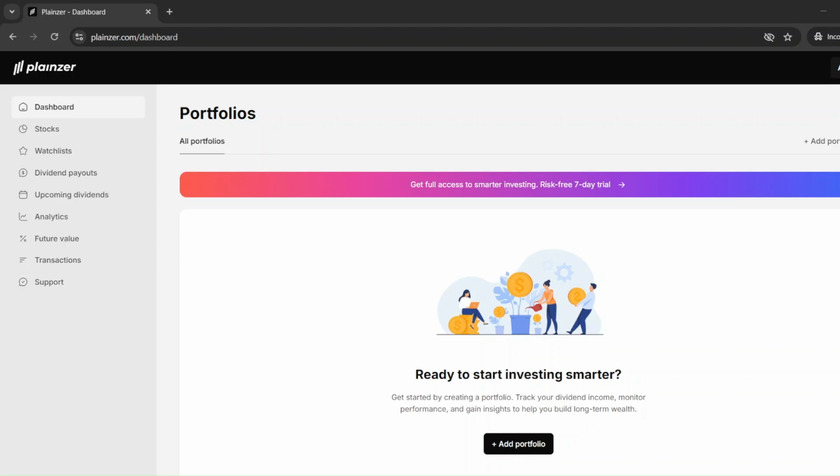We'll walk you through how to start your new Plainzer account step by step so you could start tracking your dividends right away. Whether you are new to dividend investing or already using other tools, you'll see how easy it is to get started with the Plainzer Dividend Tracker.